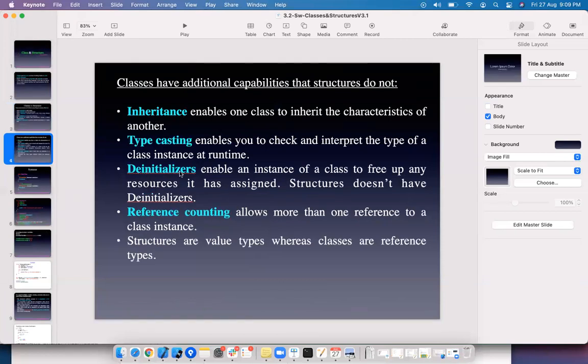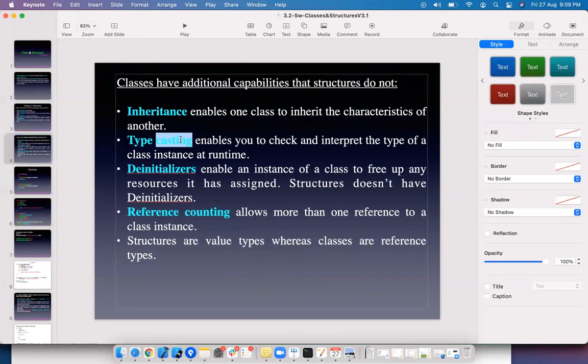There are no deinitializers. There is no memory management for the structures. And typecasting enables you to check and interpret the type of class instances at runtime. Basically, typecasting. Not sure what exactly I have written here. Maybe type inference, I guess. Okay, I'll check and modify it actually.